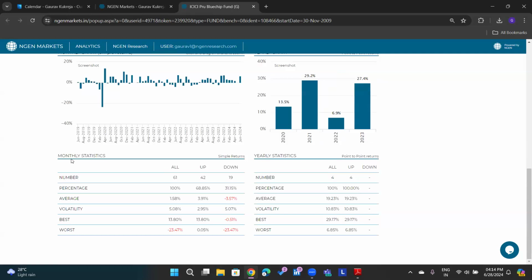Next, we have the monthly statistics here. Here you can see that the number of months in consideration is 61. That is for the time period of 5 years that we have selected. Out of these total 61 months, the up months, where the fund gave a positive return or a return that was above zero, is 42 months.